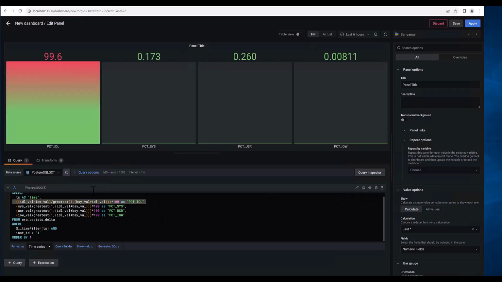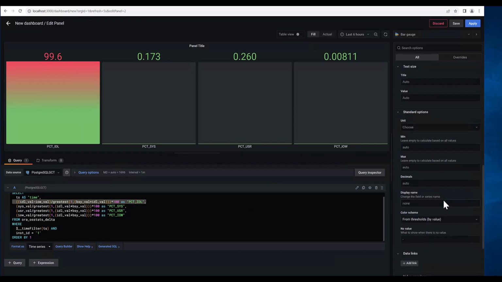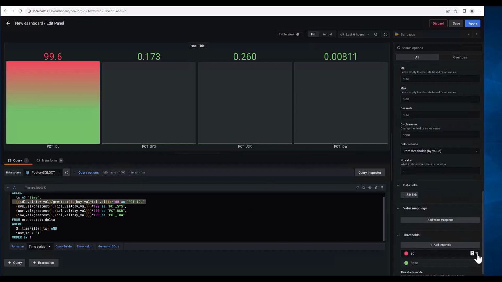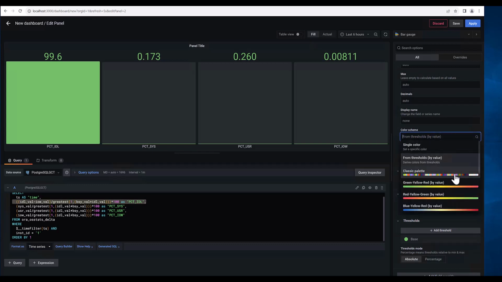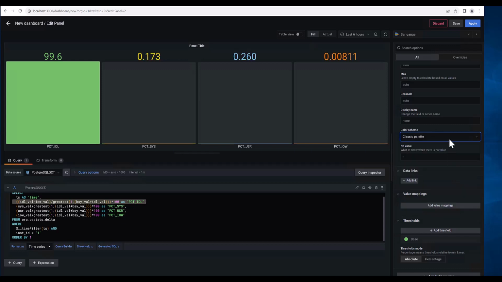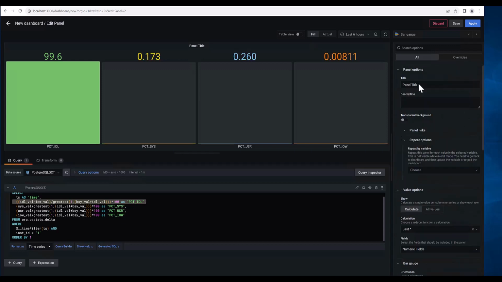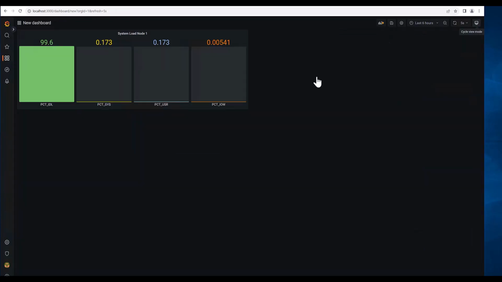So now I've got my 4 columns. I've got my percentage idle, percentage system, percentage user, and percentage of I/O waits. And over on the right-hand side, I'm going to make a couple of changes here. So first of all, I'm going to delete that threshold. We don't want that. We want the colors to stay consistent. And also, I want the colors to follow a different scheme here, kind of the classic palette. And I'm going to change the title of my panel here to System Load Node 1, and I'm going to click the Apply button. And now we have a system load on our first node of our RAC database.